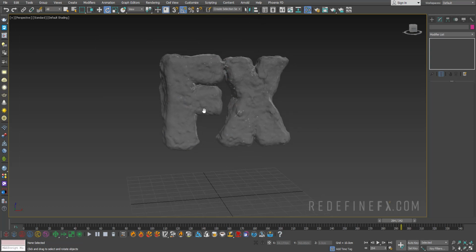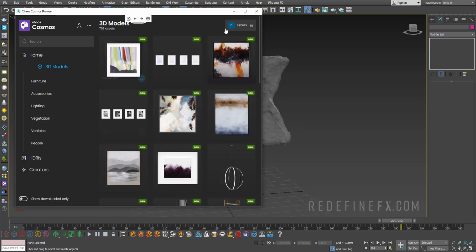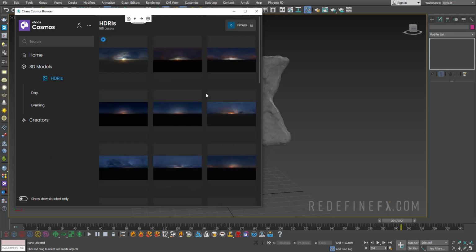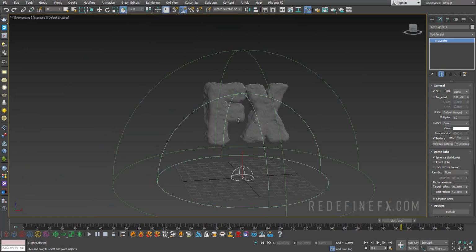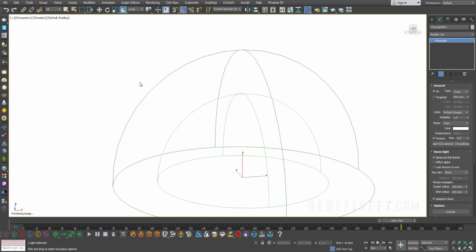So the quickest, easiest way is just to open the VRay Cosmos browser, and you can click on HDRIs and just select one and download it and just say import into your scene. It will automatically create a VRay dome light, and if you enable the VRay IPR, it's gonna be blown out because it assumes that you're using the VRay exposure.